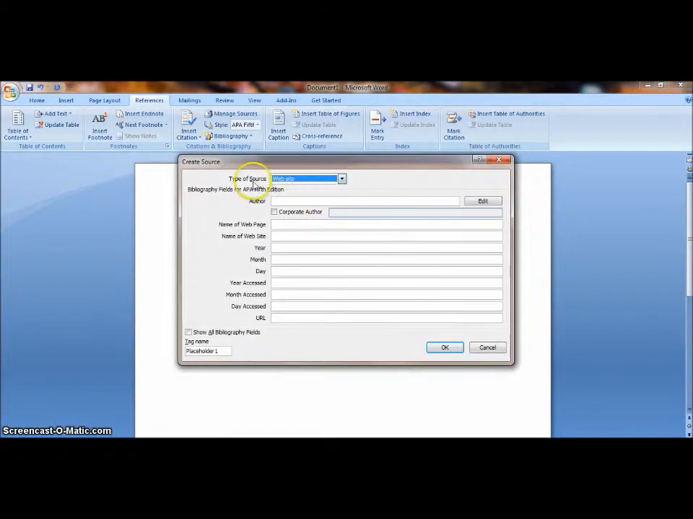So as it comes up, it says type of source. Under this drop down arrow, there are many different sources to choose from that will help you to format it correctly. So I'm going to just click website. Now, first thing it says is author.